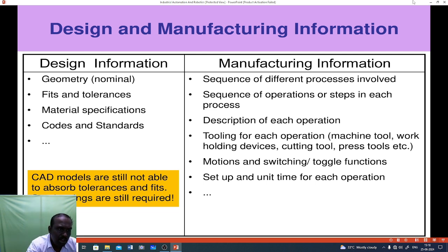In design output, design information, first you have to understand the geometry. Whatever product you are making, first you need the geometry, then fits and their tolerance level, and what materials are used for the design and manufacturing of a product, their specifications, and codes and standards. After that, when you understand these things, you have to record the initial data.